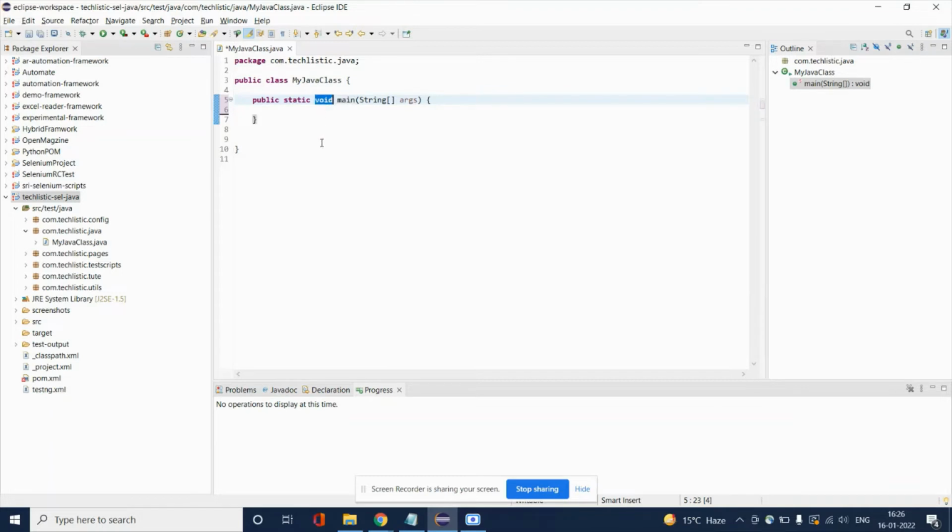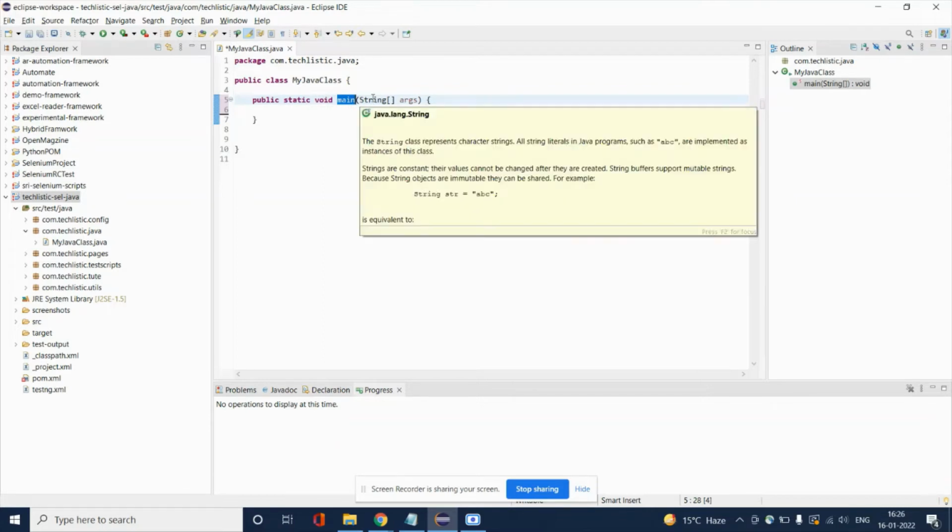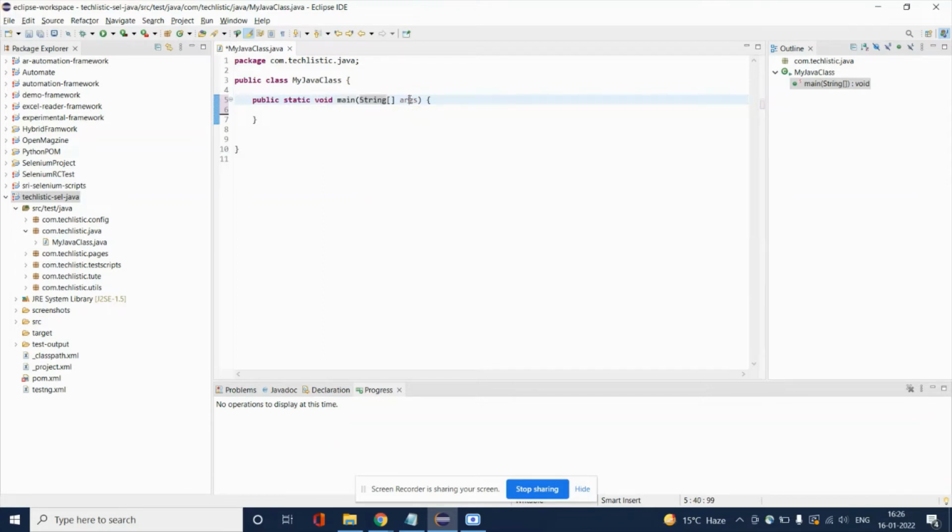Void is the return type, and void means nothing, null. So this method is not returning anything. Main is the name of the method. String args is an array, a command line array. So this is for giving command line arguments to this method. It's used for that purpose.